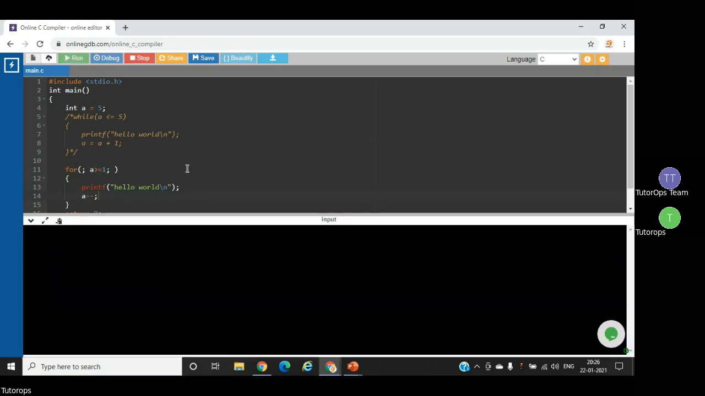Same thing, 1, 2, 3, 4, 5. So I'm not putting any initialization condition in the first part of the for loop. I'm putting that at the declaration time itself, and only then I'm putting the logic here. Then I also remove the decrement part of the for loop and put that inside the for loop. This is how we can also write the code.